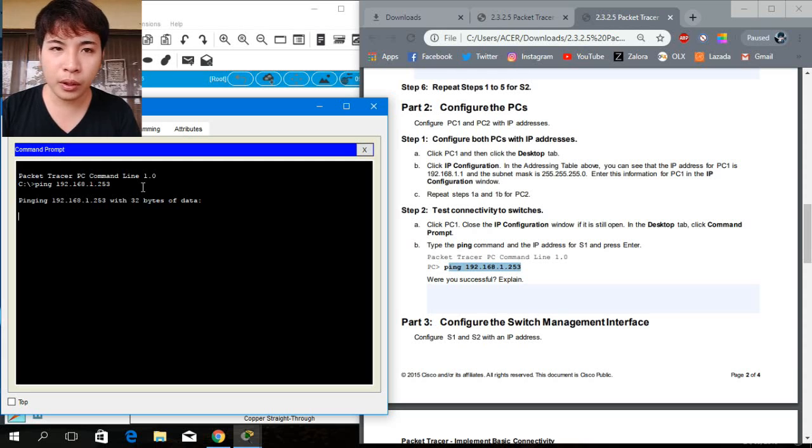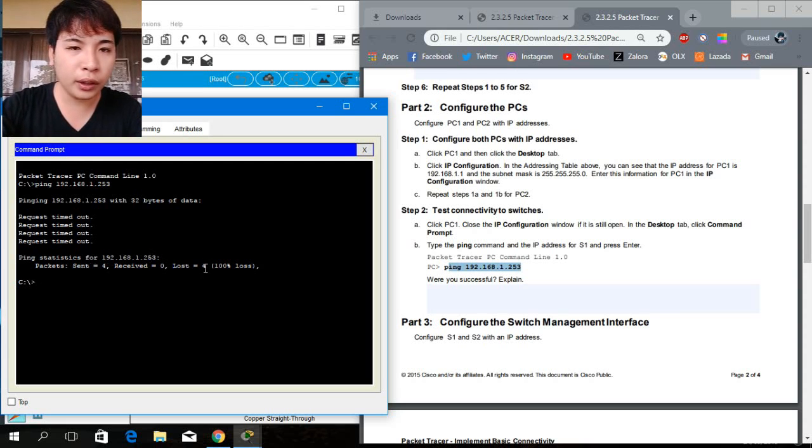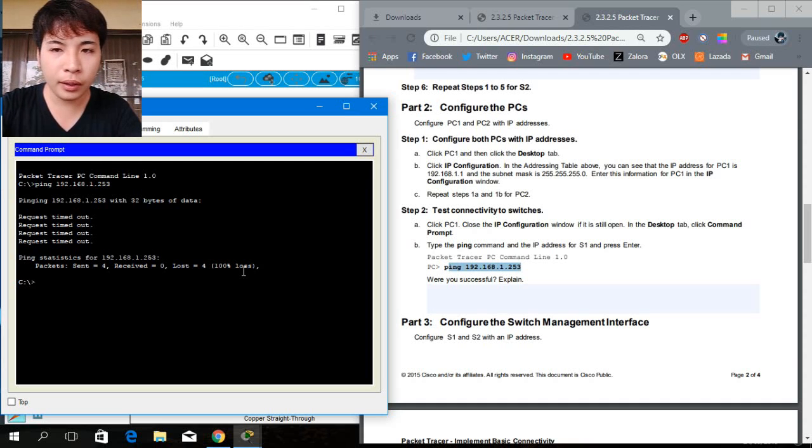Okay, were you successful? Okay, so it requests timeout. Request timeout. Request timeout. So the ping statistic for 192.168.1.253 is packet sent equals to 4, receive equals to 0, loss is 4, 100% loss. Okay, we are done in step 2.